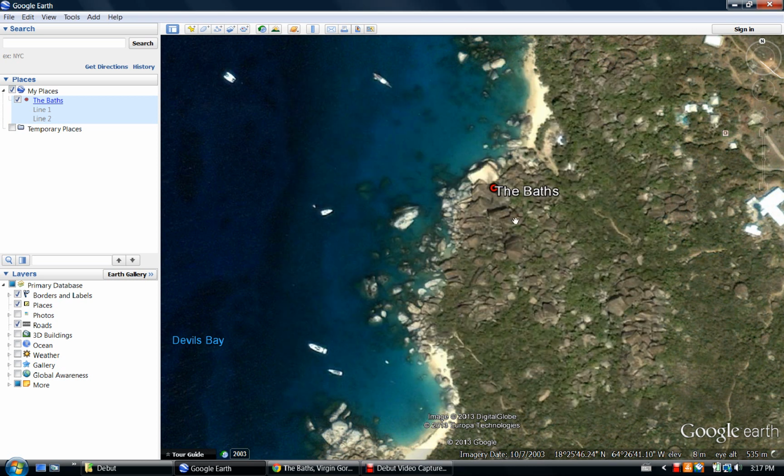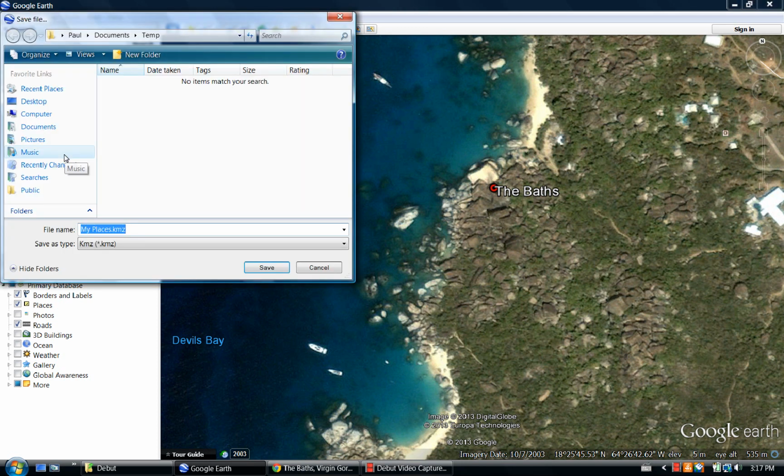Now, say you want to save this and you want to send it to someone or put it on your website so that others can see the places you've been to or the points that you're referencing. Probably all the points that you've gathered on your Google Earth map here are under My Places. They'll be listed one on top of the other, so there'll be a whole list of them down here. So under My Places, you just right click on it and you go Save Place As, and I'm going in my temp folder, but you can put it anywhere you want.